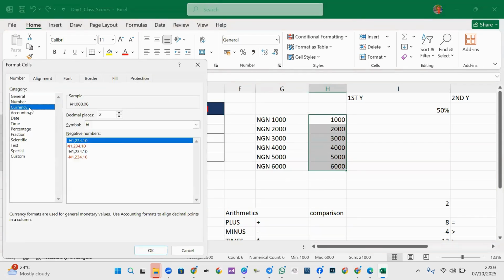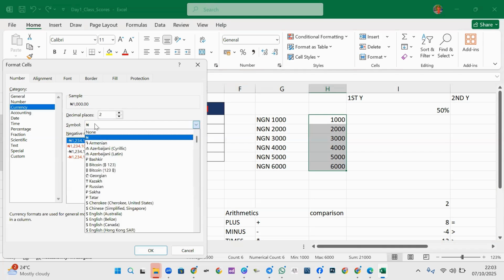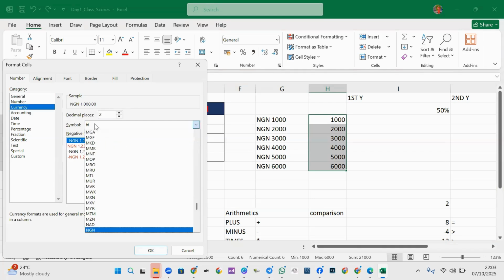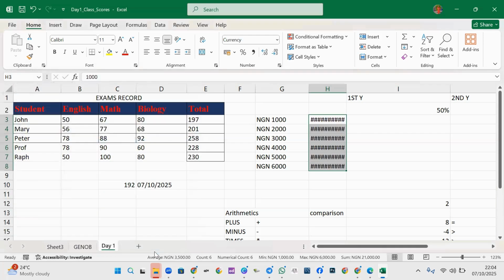So I go back to Currency. Instead of this symbol, what do I do? I click there and quickly type NGN with my keyboard, and I see it here, Nigerian Naira. I click on it. Okay.